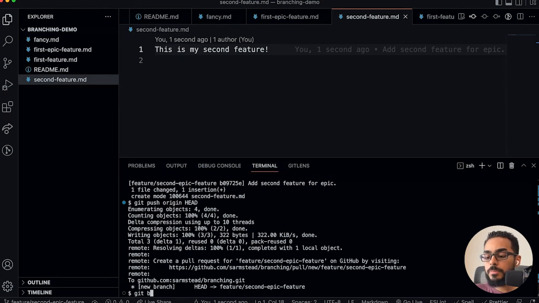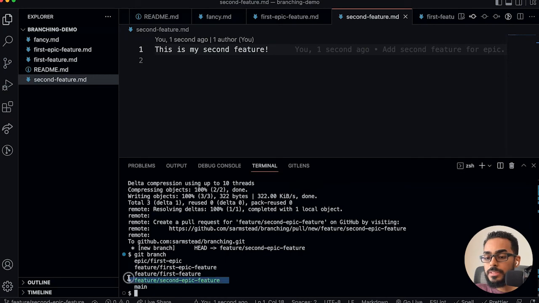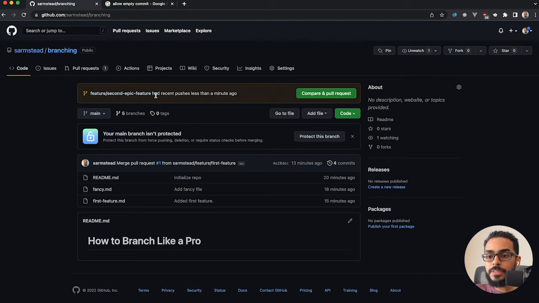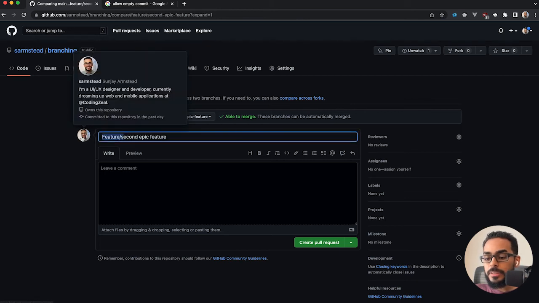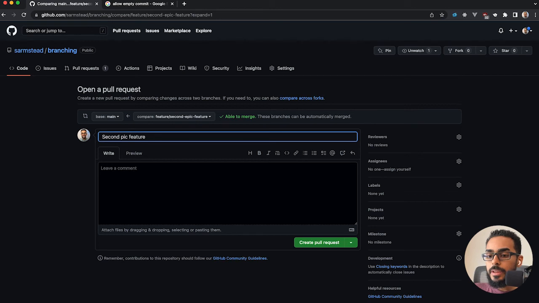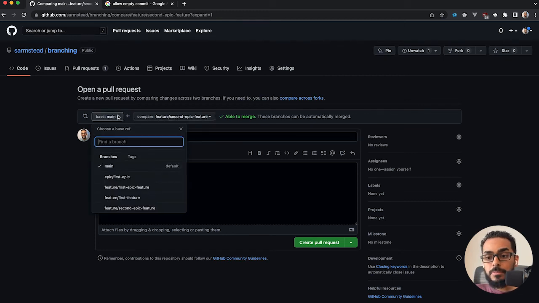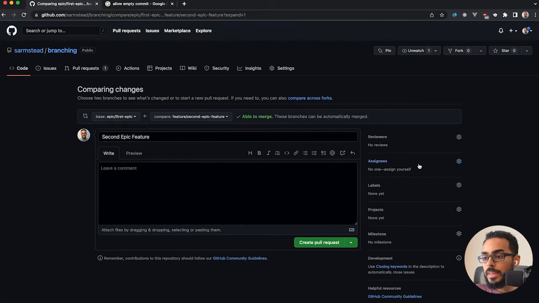Okay, and if you're tracking with me, we're still on the second Epic feature branch. Let's go back to GitHub, and what you'll notice is the same thing is here. The second Epic feature branch is here, so we want to compare and pull the request. All right, and we'll call this second Epic, make it pretty. Second feature. And remember, we want to merge this not into main, but into the Epic.